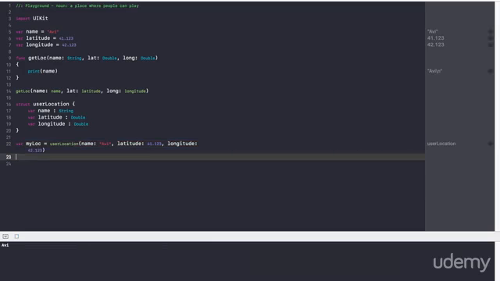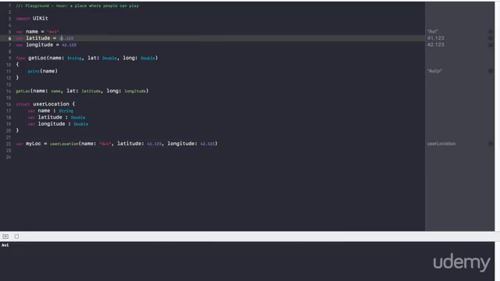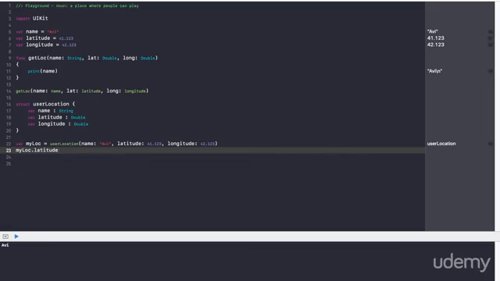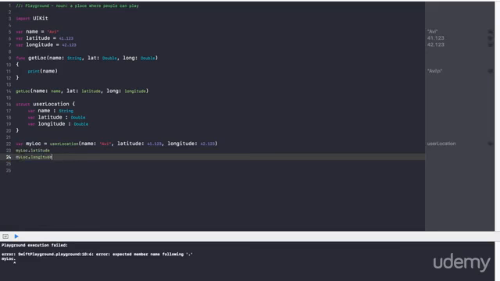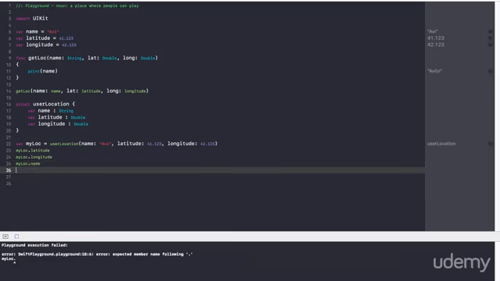Fantastic. So look what happened. Instead of having to create three separate variables and set the values for each one, we created one variable which has all three variables in it. It has my name, my latitude, and my longitude. Now what I can do is say myLocation.latitude. That will give me my latitude. myLocation.longitude will get me my longitude, and myLocation.name is going to get me my name, okay?